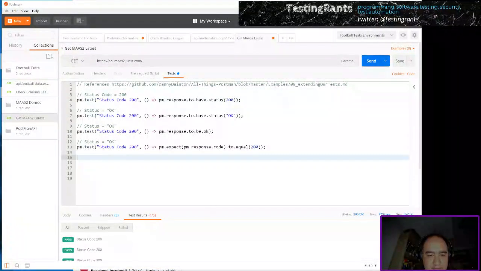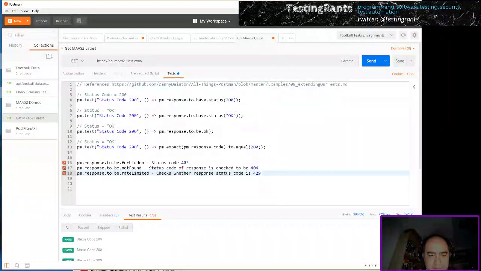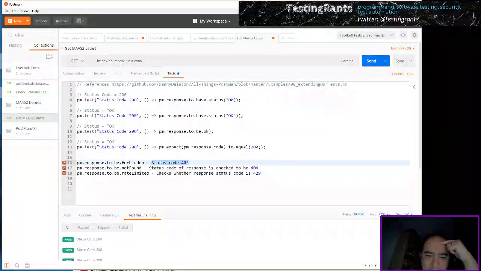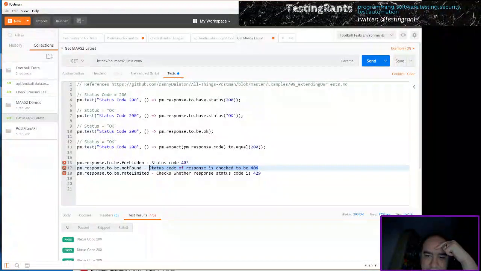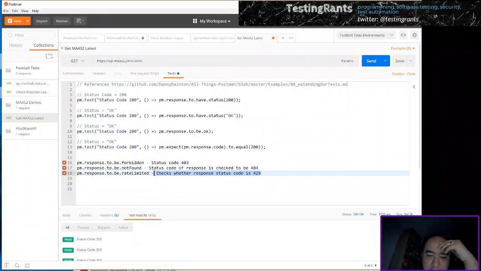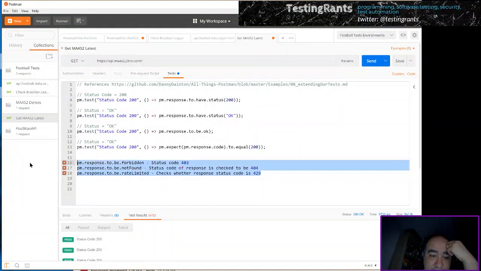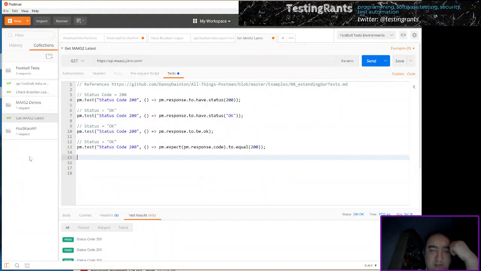Some ones which are equally useful are these, which are status code 403, which is forbidden. Testing if it's not found, which is 404, of course, the famous not found error. And if you're looking for rate limited, I'm not sure what rate limited means actually. Checking if it's 429. Answers on a postcard.